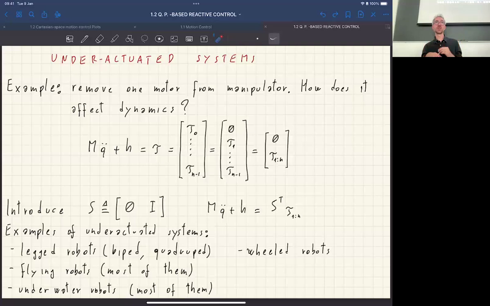So it is underactuated. Can we imagine making it fully actuated? What would you have to do to make it fully actuated? No, it's the other way around. You need to add some actuators. Can you imagine what kind of actuators you would need to add?